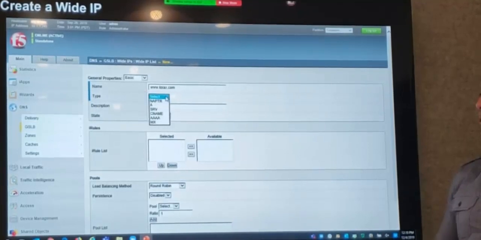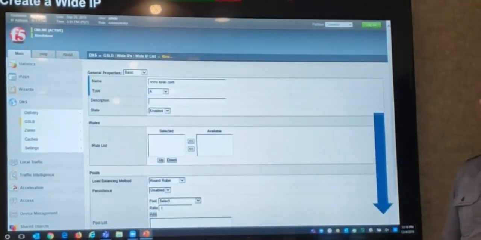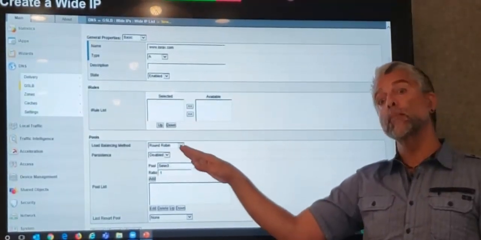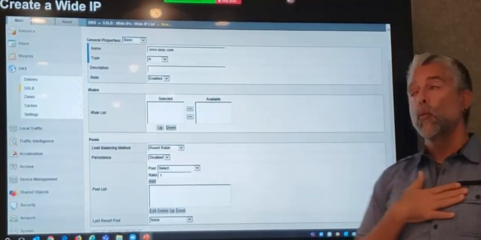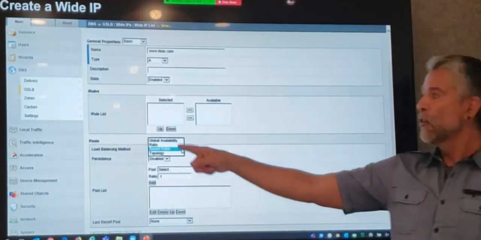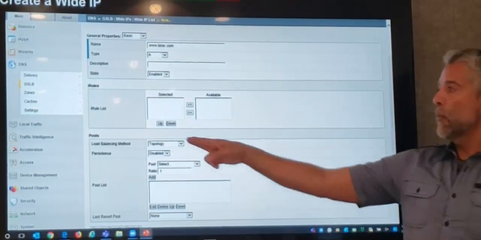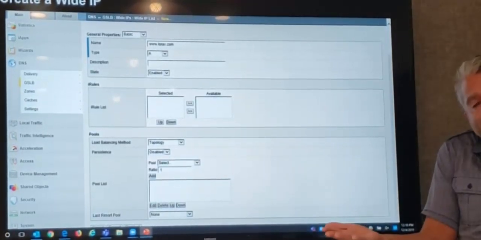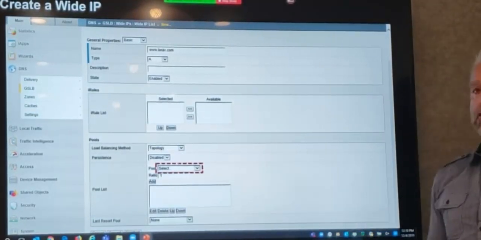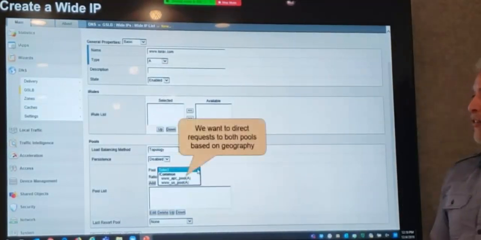The type, again, we're still doing the same thing. These are A records. Same idea. And then if we scroll down, here's our next load balancing option. Remember that this is the load balancing method used by the wide IP, which we said we wanted as topology. Notice there's not as many options available here for wide IPs. So I'm going to use topology. And now we just have to select the 2 pools. Which are the 2 pools available? And there's the 2 pools I just created. I can add them both.